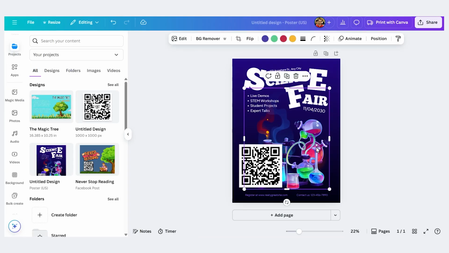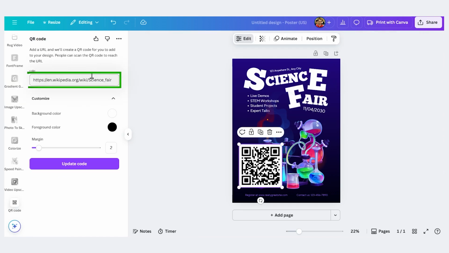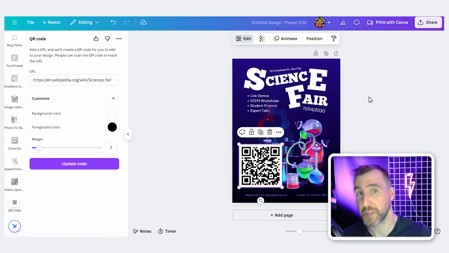If you ever click off it and start doing something else, let's say you start modifying other things, and you want to change it later, just double click on it again. And you can change the link and adjust the colors as you see fit. And that's how you can add a QR code to an existing design.